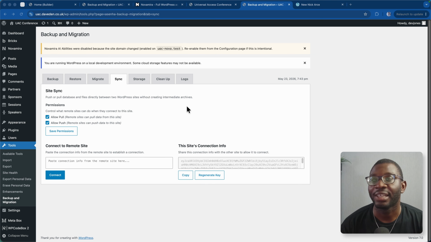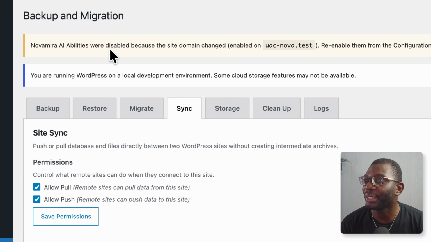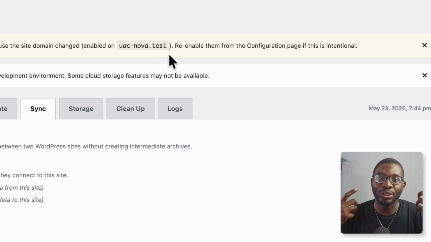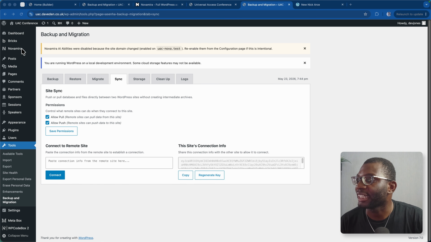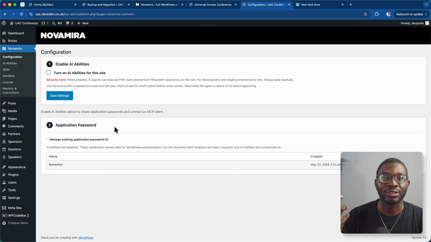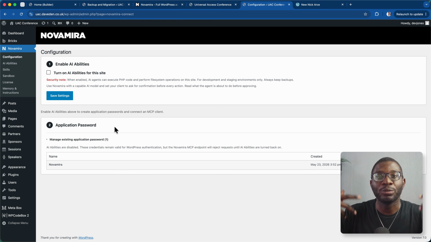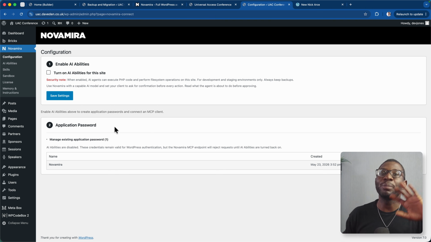Here on the live site, you'll notice one warning that says Novamira AI abilities were disabled because the site domain changed. This is something you need to remember: it is safe to leave the plugin on the live site because it will automatically deactivate there. You see that the abilities have been turned off, but everything still works. So you use your Novamira on your local development site, build whatever you want, and then just push to the live site. The moment it gets to the live site, because Novamira is bound to the URL, it will automatically deactivate.